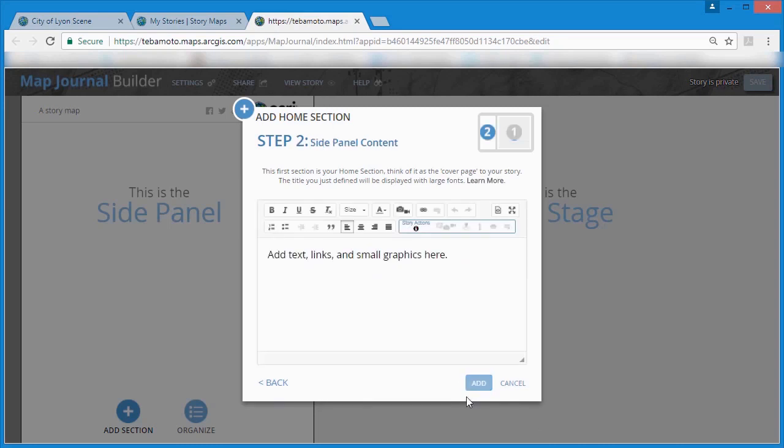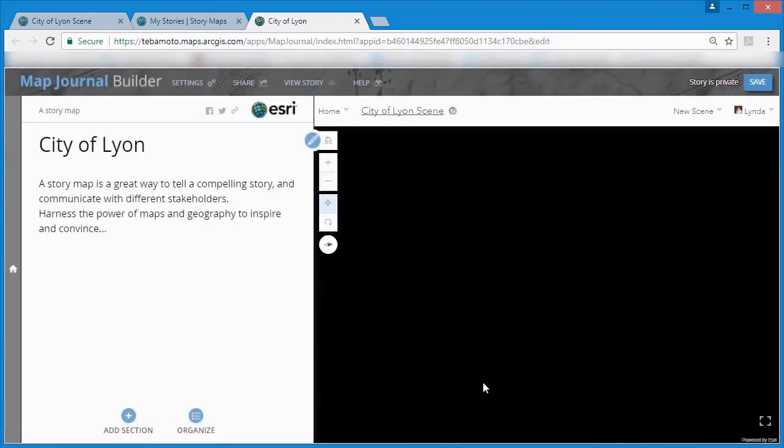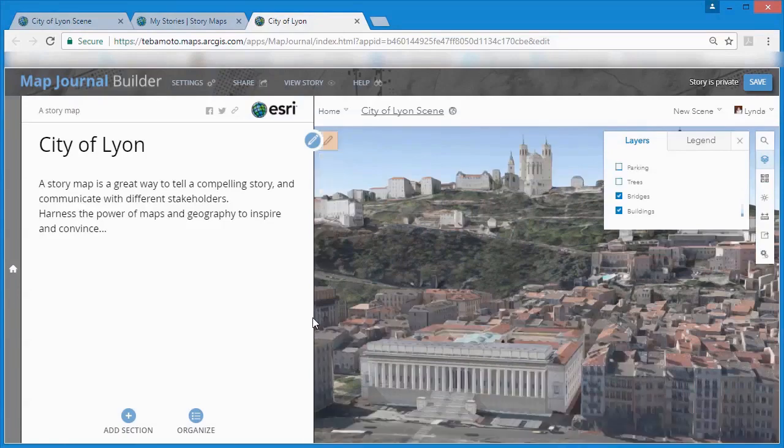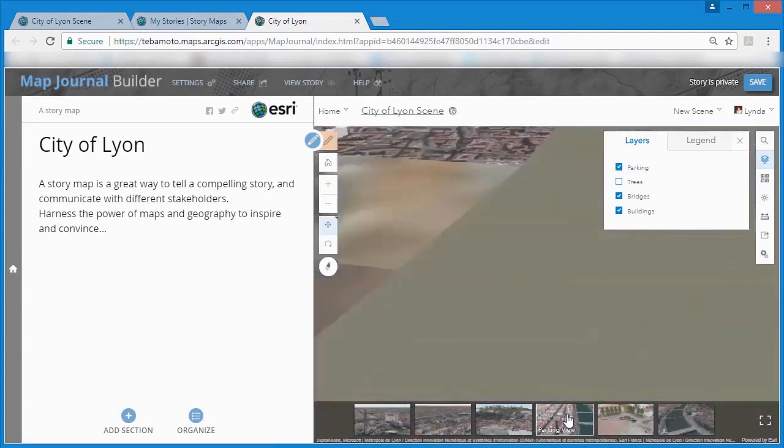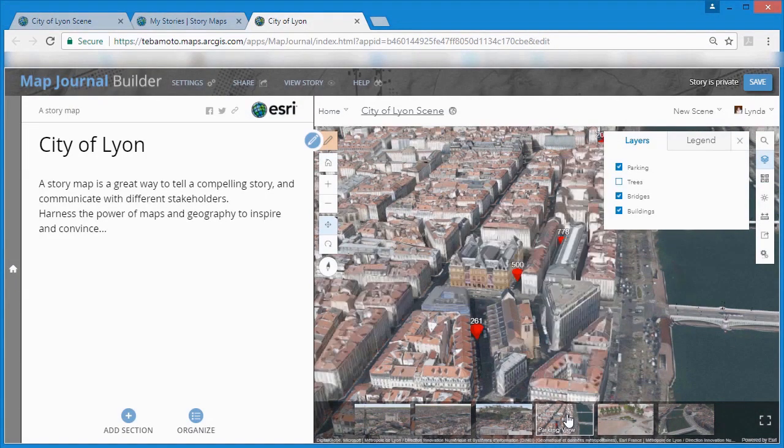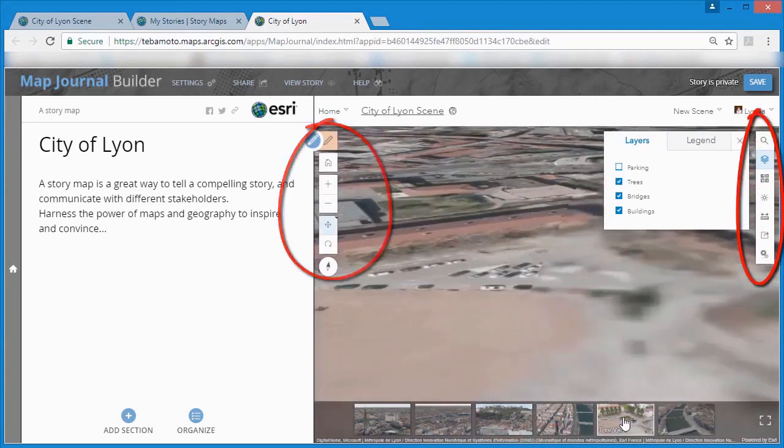Add some text to introduce and describe our story, and then once we hit Add, the home section of our map journal pops up, and we can see the web scene, complete with 3D object scene layers and point scene layers being streamed. It has all the functionality of our original web scene.